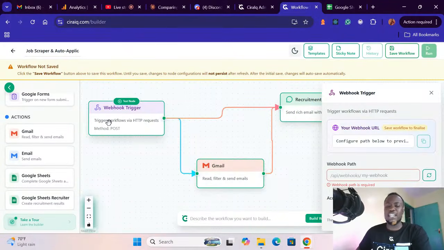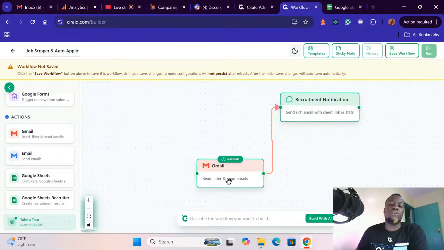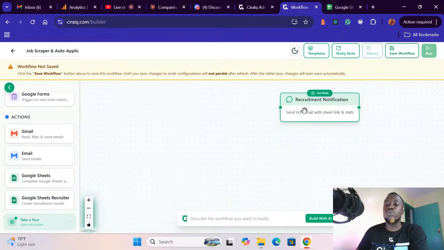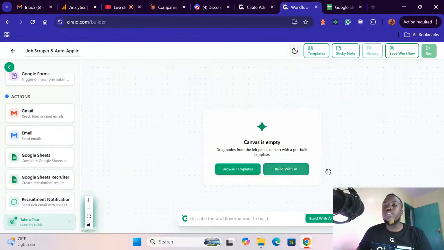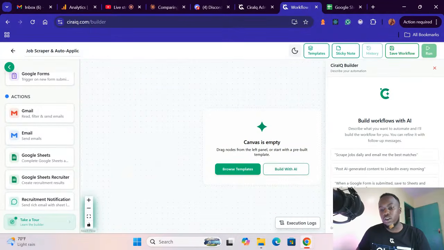Otherwise, in case I wanted to create an automation and I don't know what kind of nodes to use, for example, in our case that we are exploring, that is the job scraper. Very simple. You can build with AI. You can click anywhere, build with AI. There we go. Now you can prompt whatever you want here.